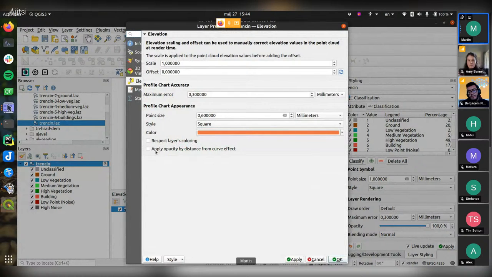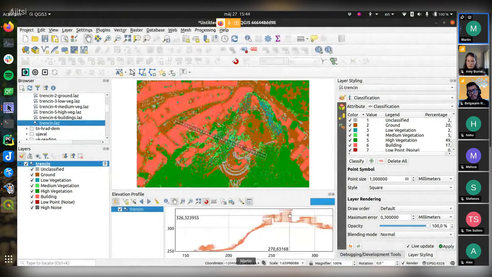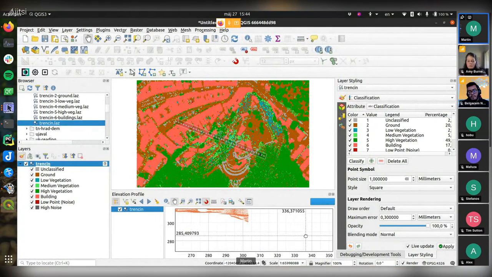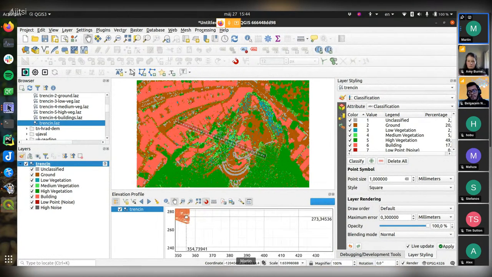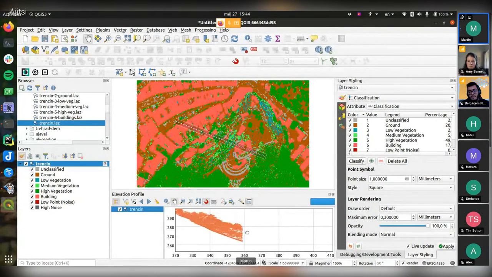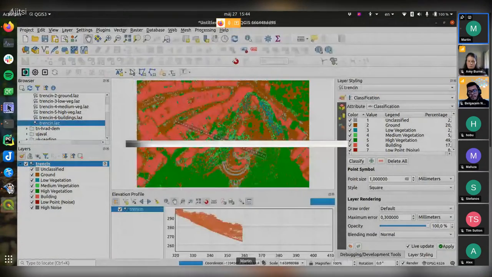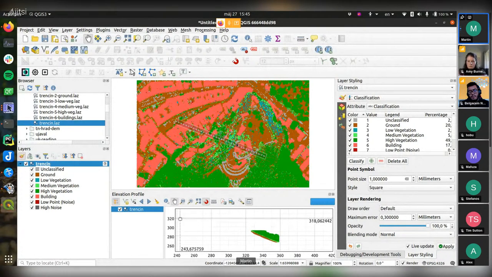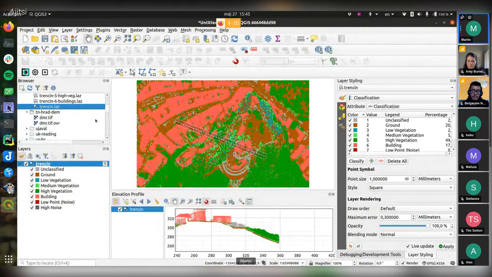Also, what is nice, Niall has added this option to apply opacity as we go further away from the line. So you can probably see that some points are a bit more transparent. It gives quite a nice effect, especially with trees and so on. So there's really a lot to it. I can also combine this with any other layers. Raster layers, vector layers, mesh layers, all of that is supported.